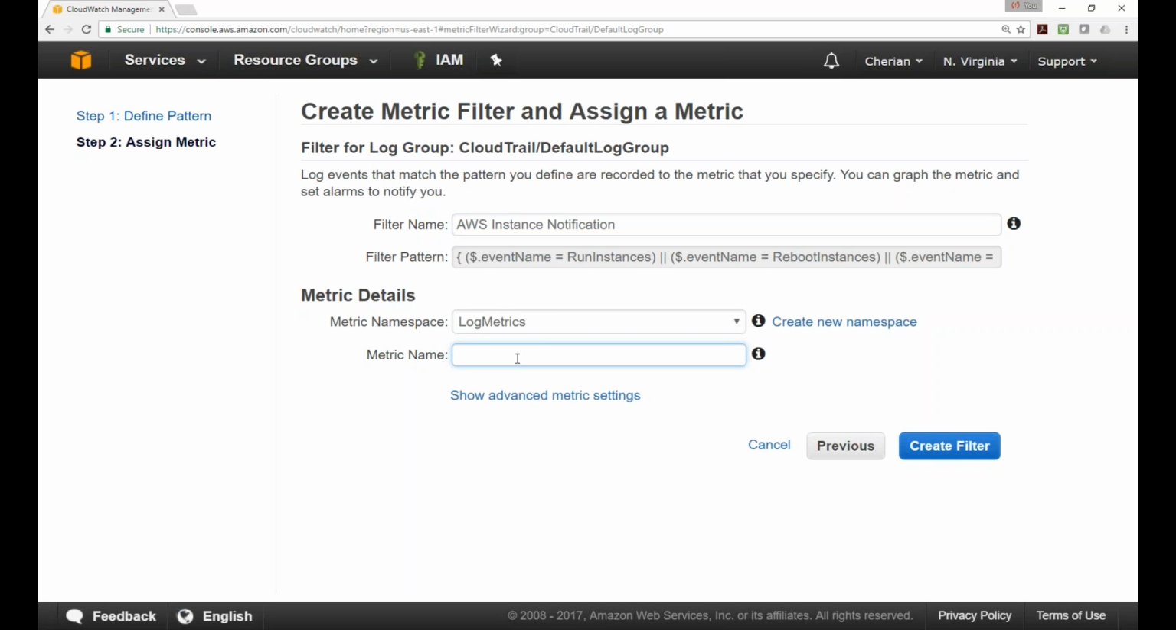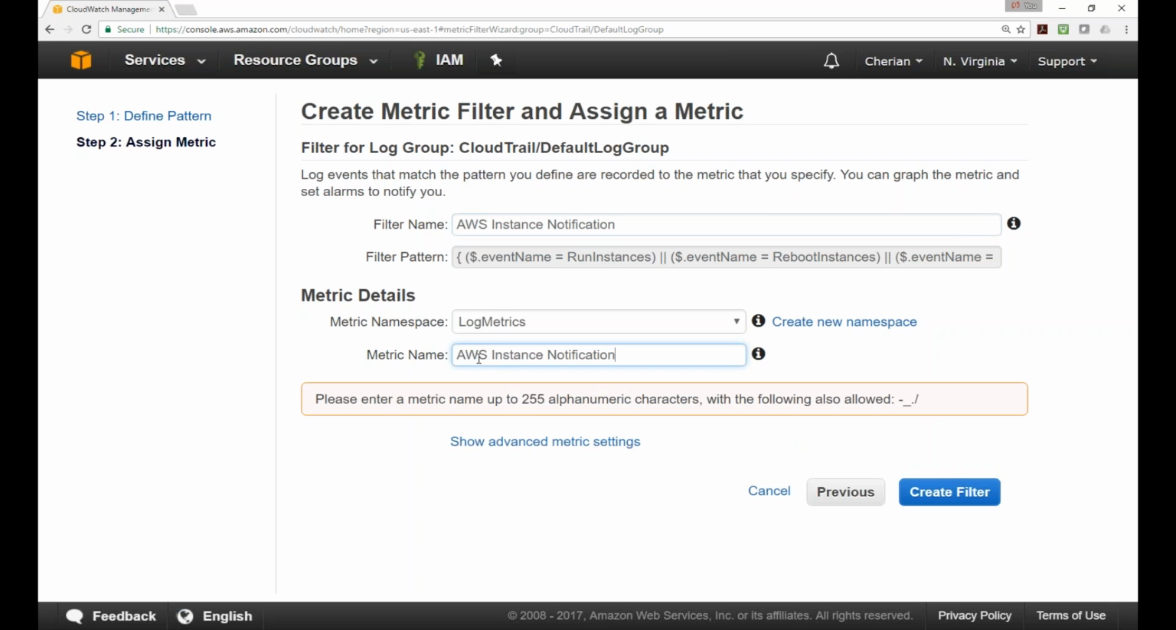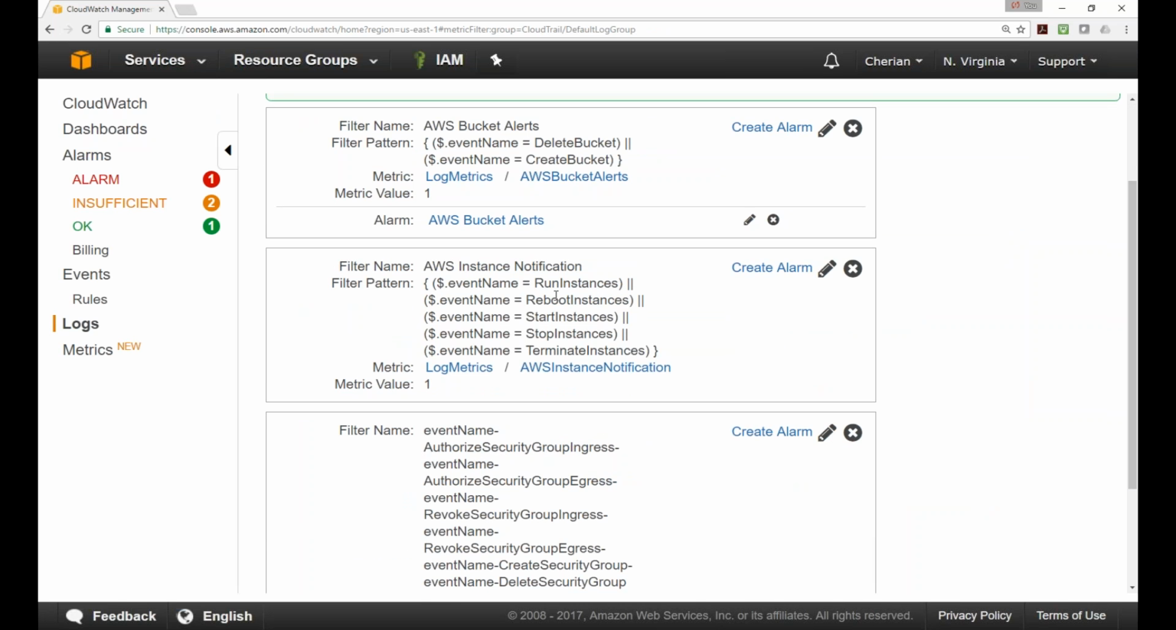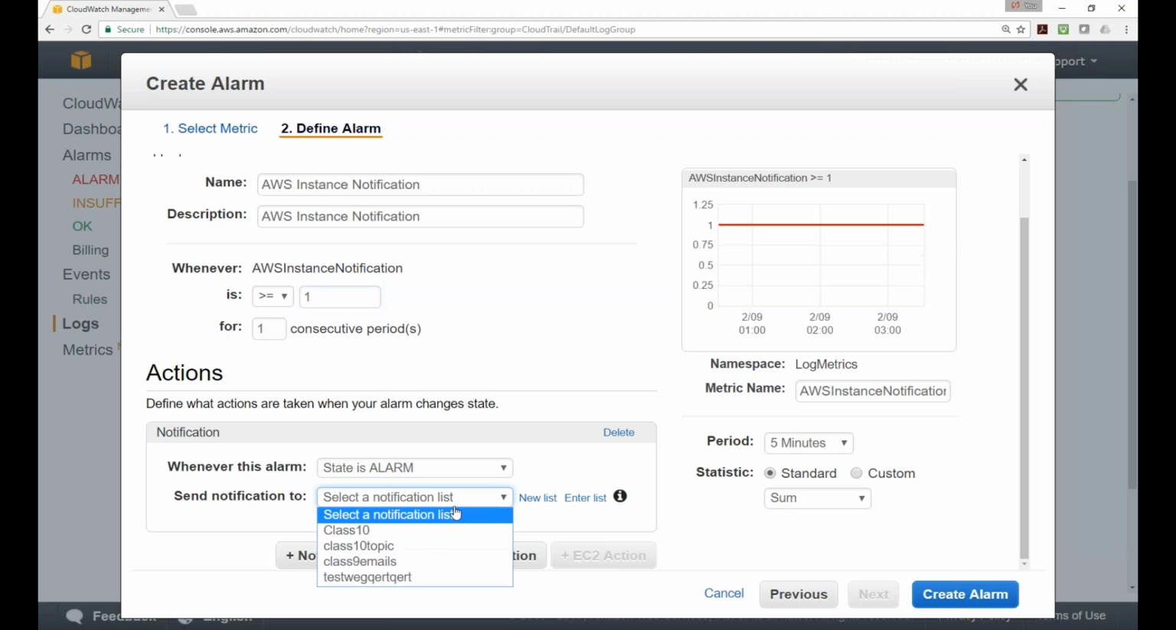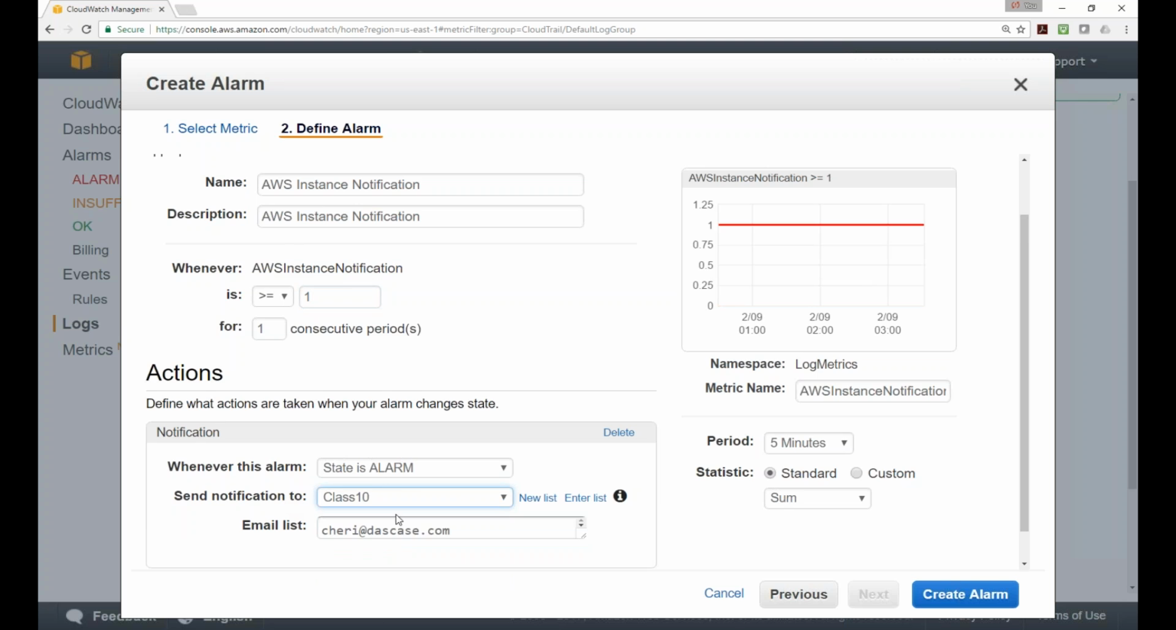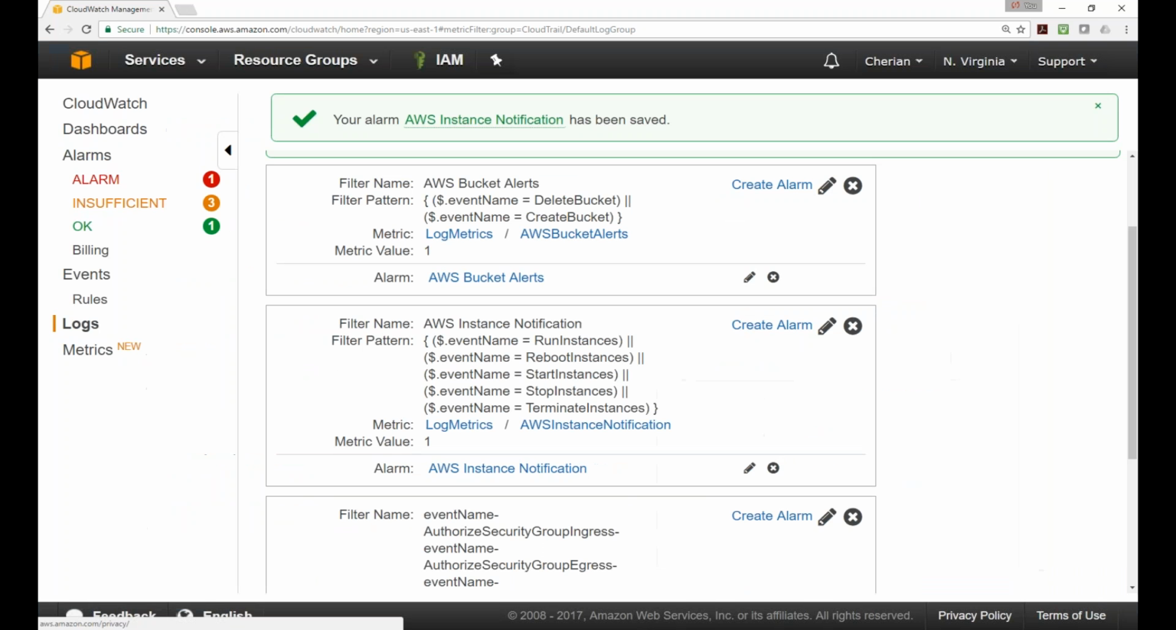I will put the same thing here. Metrics, you've got to give it a name. There cannot be any gaps or anything. Create a filter. So we created this particular thing. Run instance, reboot instance, start instance, stop instance is going to use this metric, AWS instance, and then I wanted to send a notification. So I'm going to say greater than or equal to 1 for 1 consecutive period, send me an email alert at sherry@dascase.com, and then I'm going to create that alert. So now we are done.